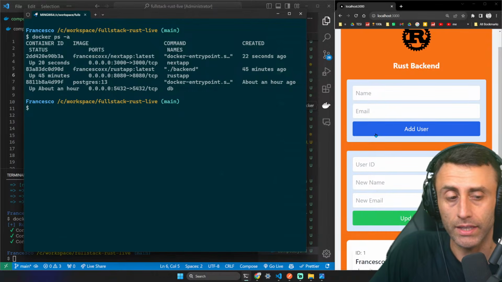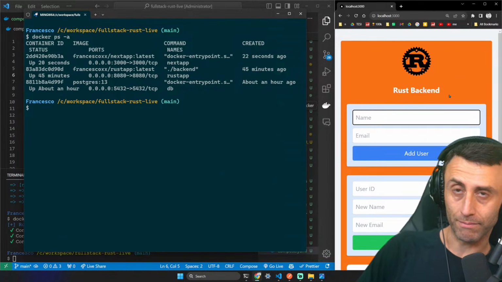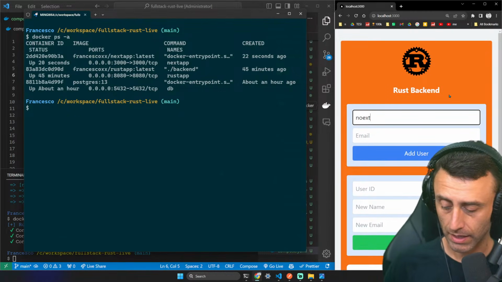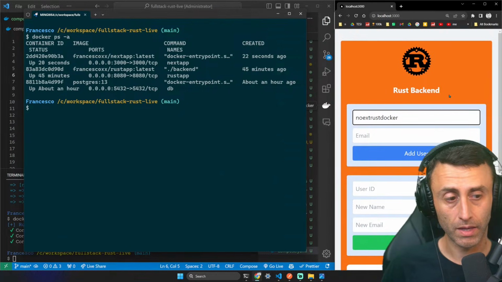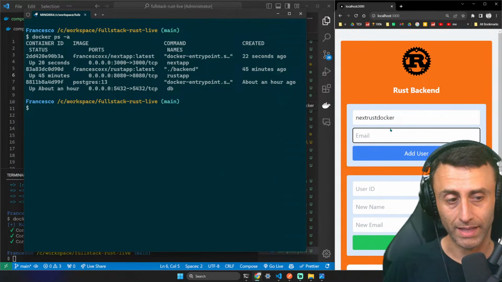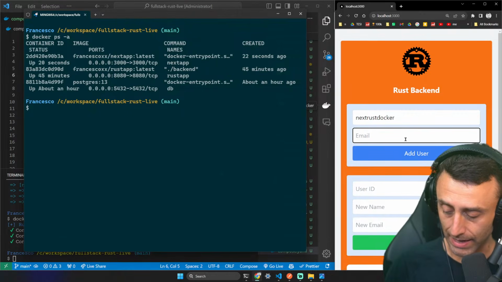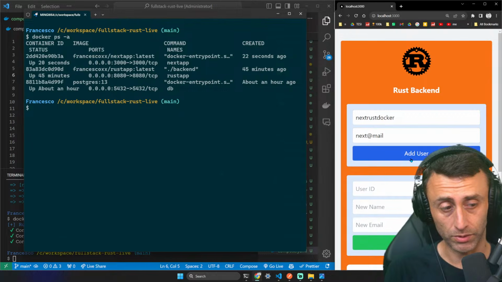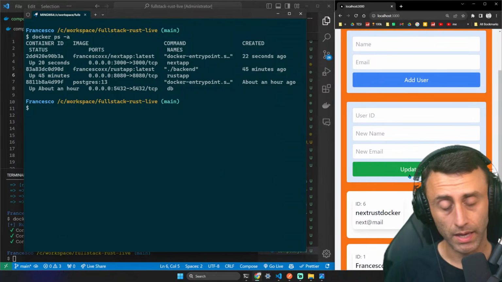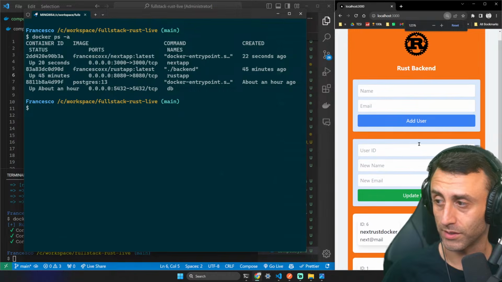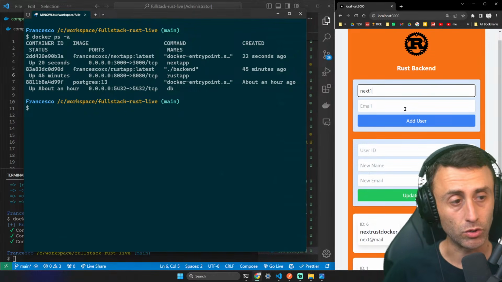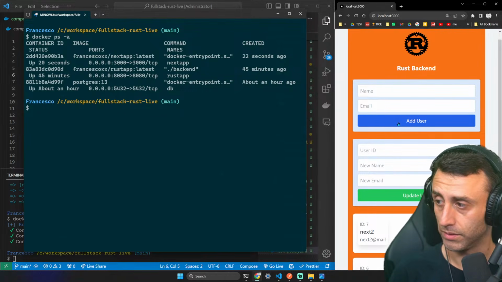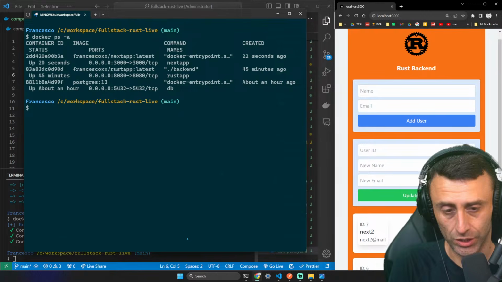Now let's see if this does work. Let's try to create a new user. I never created a user called Docker for a reason, because now I want to create a user called Docker. So let's call it next Rust Docker. No, oh my God. You see, I made typos even as I typed this stuff. And email, it can be, I don't know, next mail. Okay. Let's try to create this user. Okay. And I want to create another one because it was not clear. Let's call it next2 @mail, add the user. You see, we are creating users.